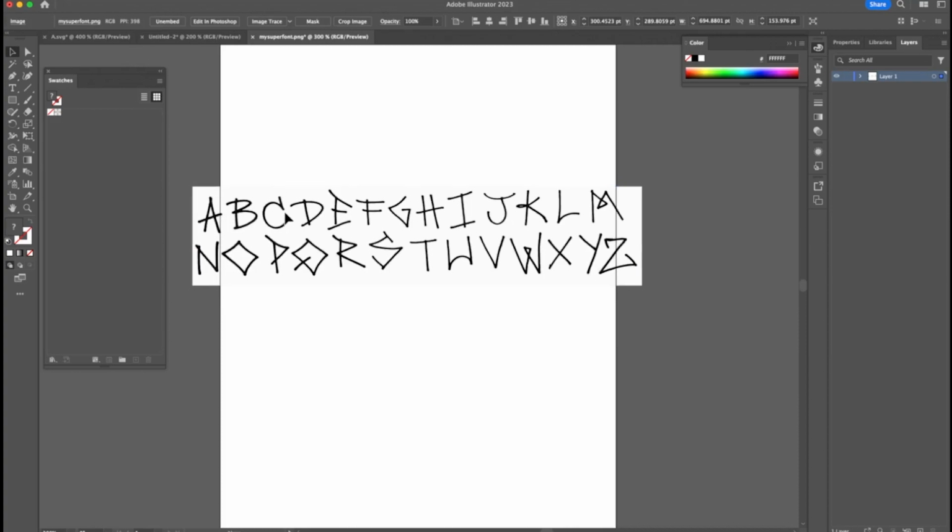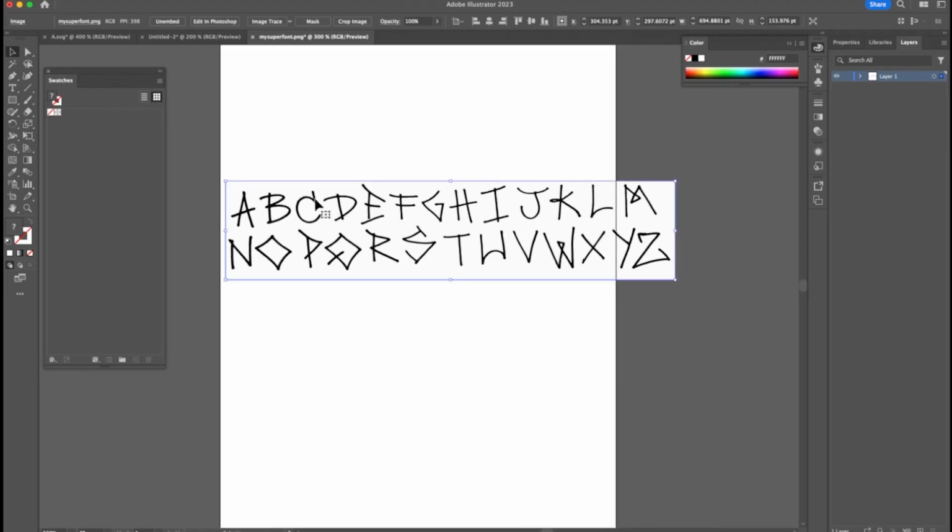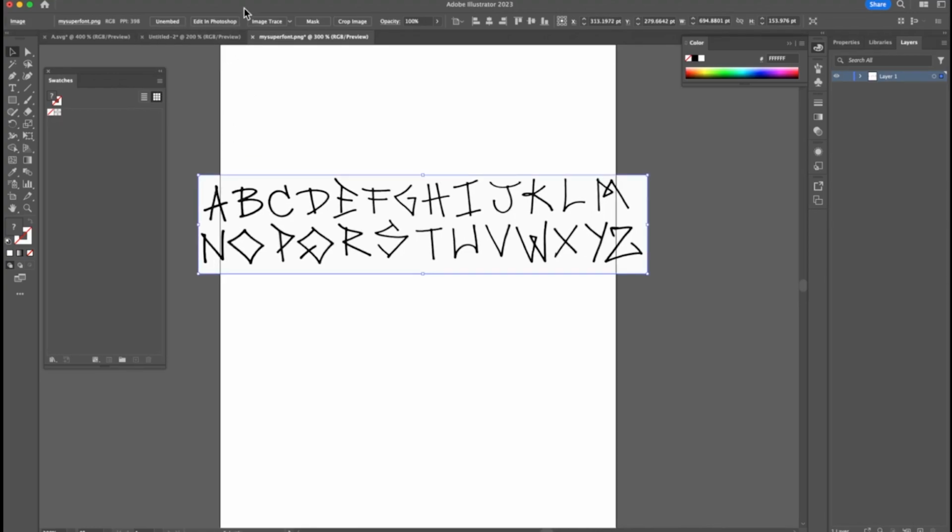And the way that you do this is you can click on this Image Trace here. As you can see, there's a lot of options here. High fidelity photo, 3 colors, 6 colors, 16 colors. What I have here is just 2 colors, the white and the black, the background. First, I want to delete that whole background here. So first, there's so many options. I want to click here to show you a few things.